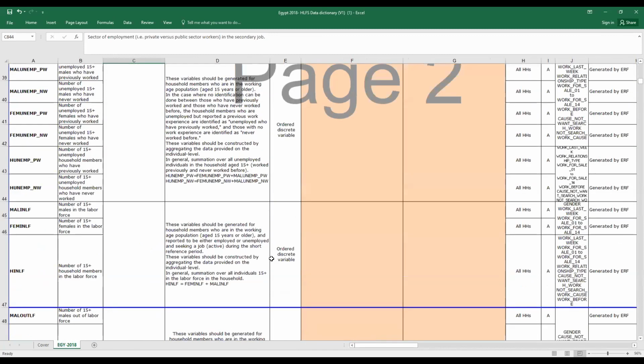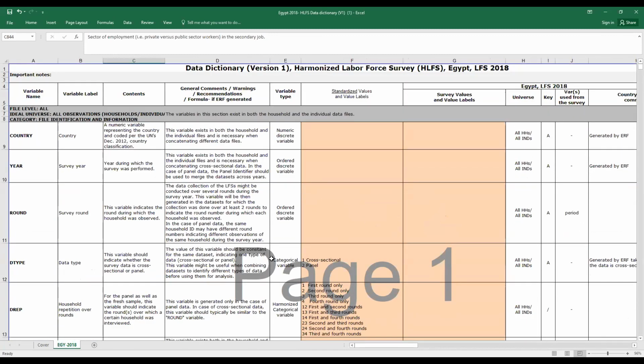Yes. Okay. Let me introduce this in more detail because this is very important actually. Most of the researchers who download the data just look at the data and they don't pay attention to the data dictionary. For instance, this is an example of the data dictionary for the harmonized labor force survey of Egypt 2018.